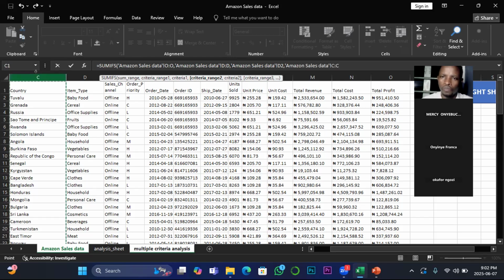So I'll take the whole of this and then put a comma. Then the criteria 2 is the selection of the to value. But in as much as we have mentioned it, do I pick it here?